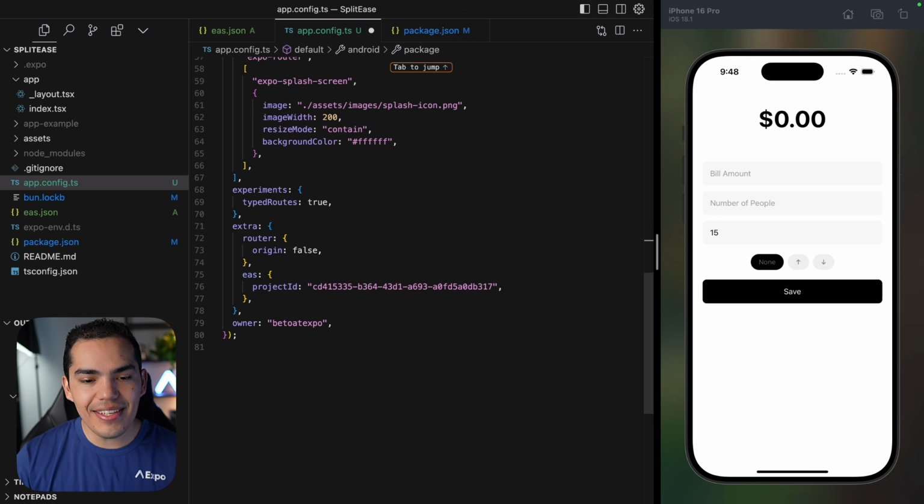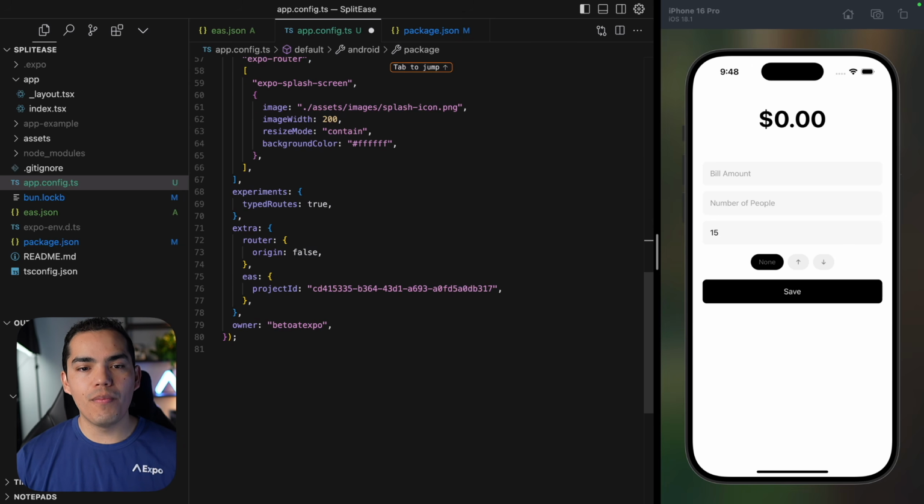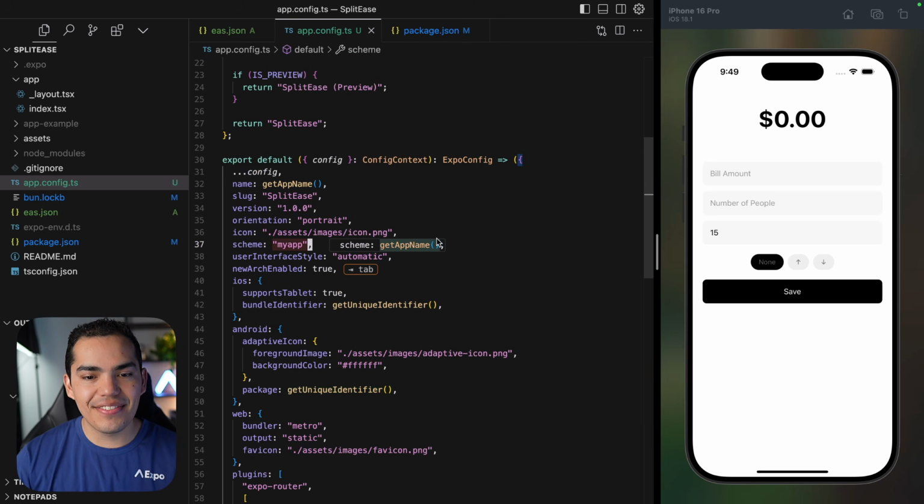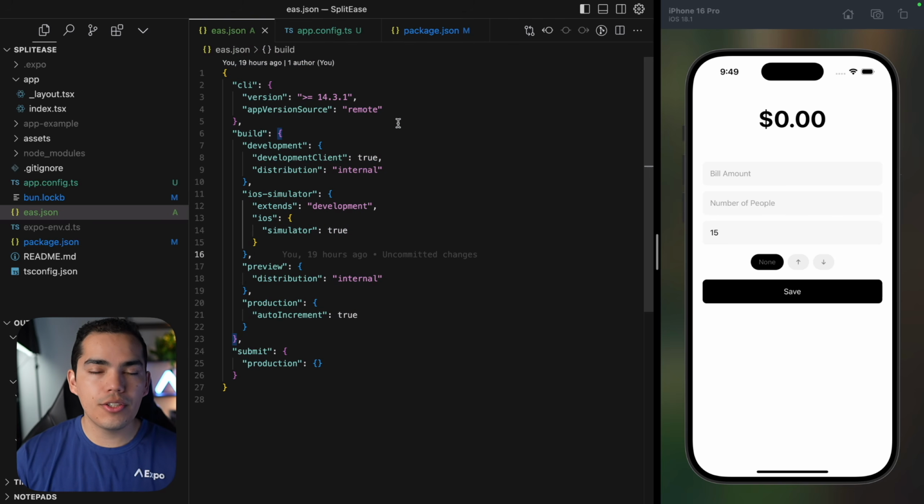All right, and I think that's it. Of course, you can change more variables in here if you need to, but I think we're good for now. So let's go ahead and hit save. Okay, so once we have this set up, we can now go to the eas.json file and specify the environment that we want to use for each profile.